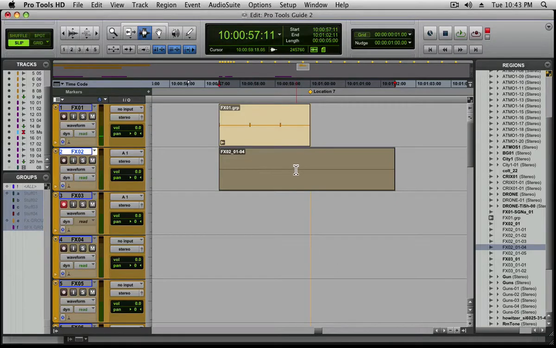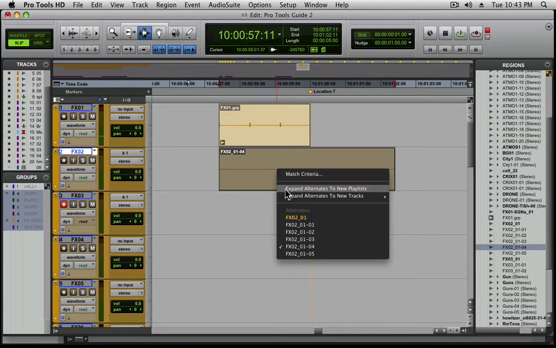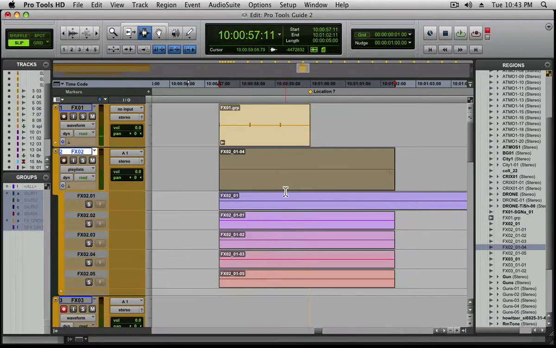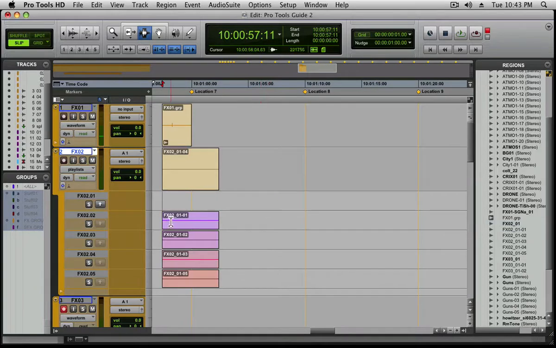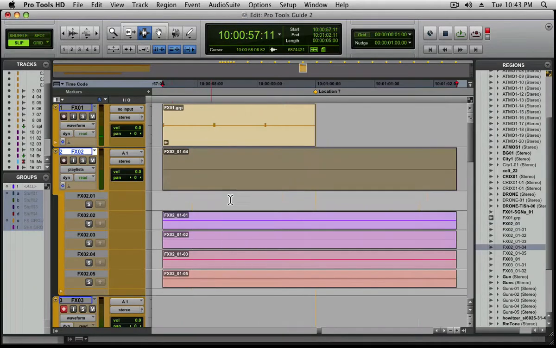Suppose this is a 3-line thing and I want 1 word from one take, 1 word from another take, and another word from another take. That's a little hairy. So what you do here is expand the alternates to a new playlist, and there they are. So here's the full length guy. That's the entire loop. We don't want that one. But this is our loop.